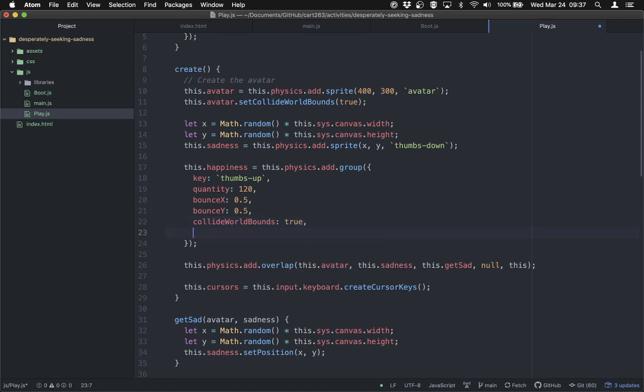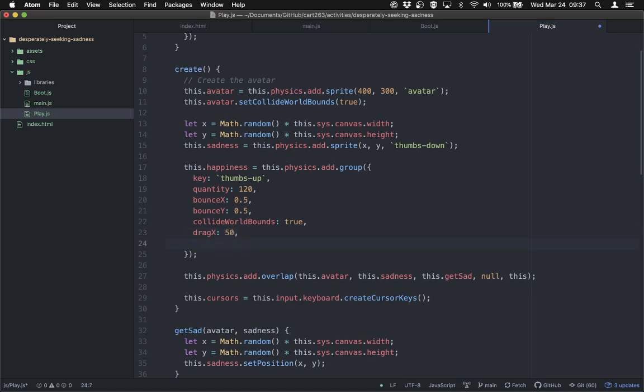And there's actually another one that I want to add in, which is drag. So drag X. We can set a deceleration effect, and we saw it with that spaceship that we were looking at earlier, the idea of drag. I'm going to say that they decelerate by, I don't know, 50 pixels per second over time. And I'm going to set that in both X and Y. So that gives me a whole set of thumbs ups, 120 of them, that are bouncy, that hit the walls of the canvas, and that slow down over time if they start moving.